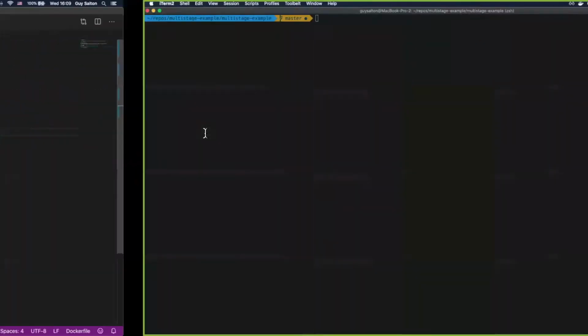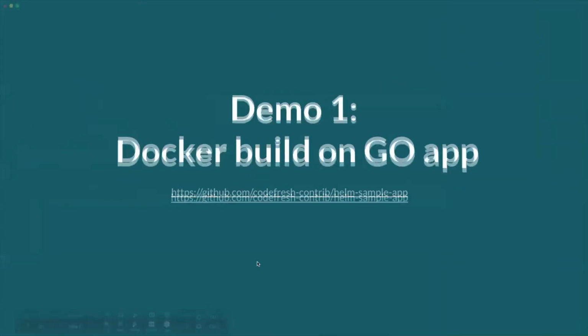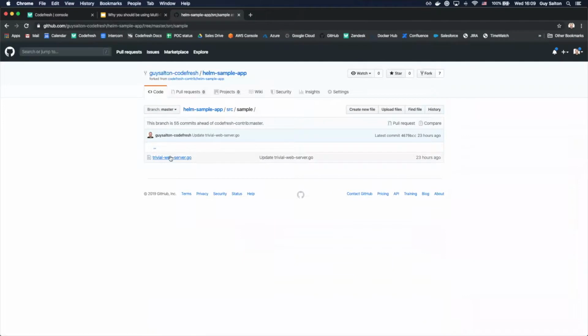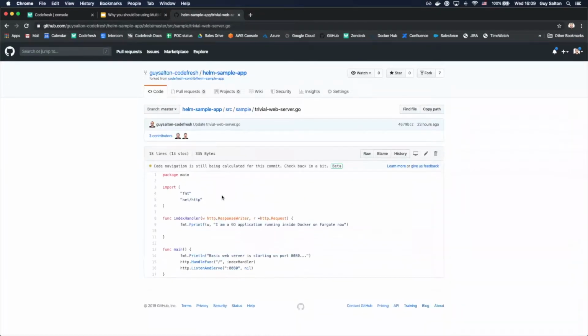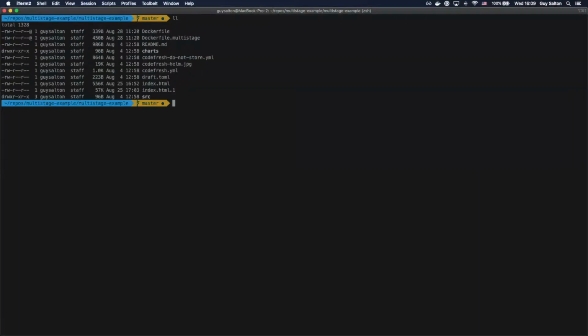So let's open our terminal, and actually the repo that I'm going to use, we can see it right here. It already has this Dockerfile that I just showed you, and then the source of the application is right here, just a single Go file, and that will output something as a web server. So we can go back to the terminal and see that we are in the root directory.